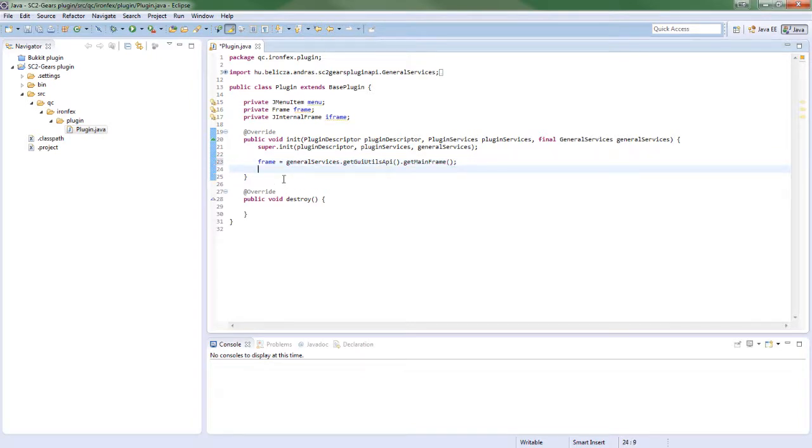So the main frame we can use to work on. This is our frame.